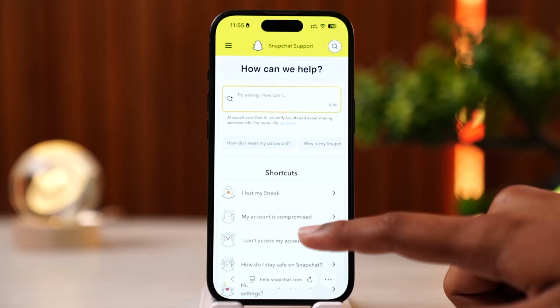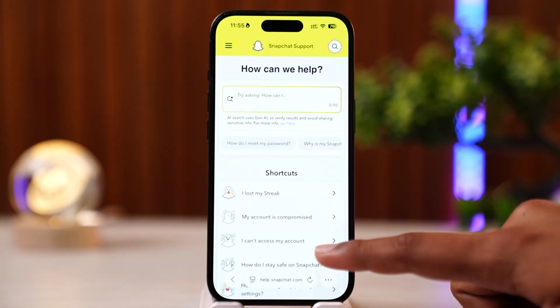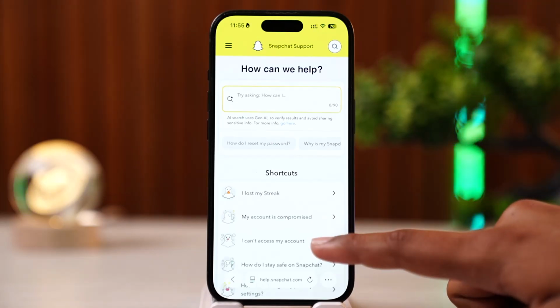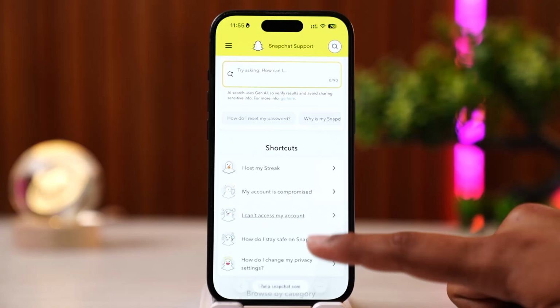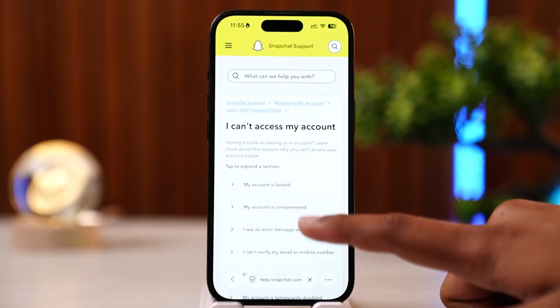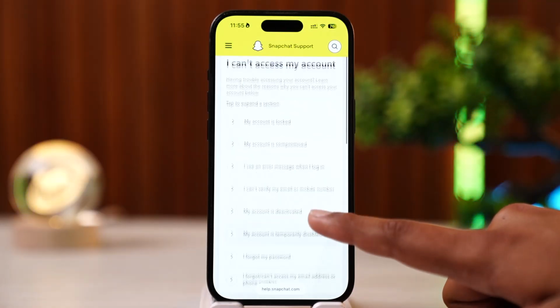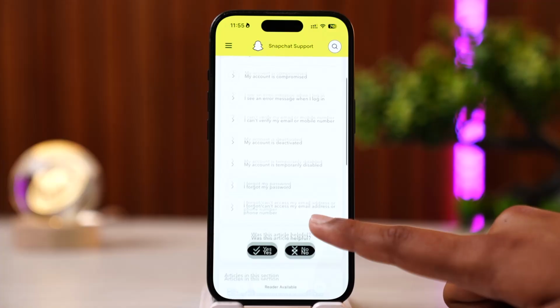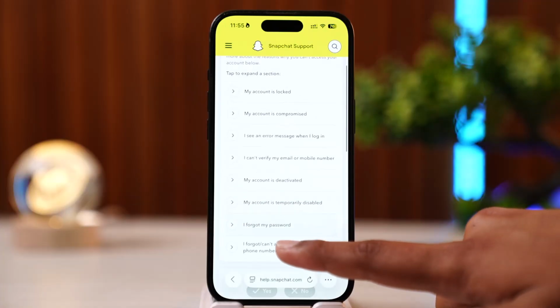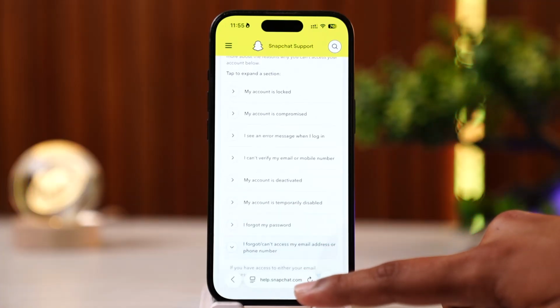center right over here. And now simply go ahead and tap on my account is compromised, or you can also tap on I can't access my account. Then you want to simply go ahead and look for the problem that you're facing right over here. So let's just say I forgot or can't access my email or phone number.